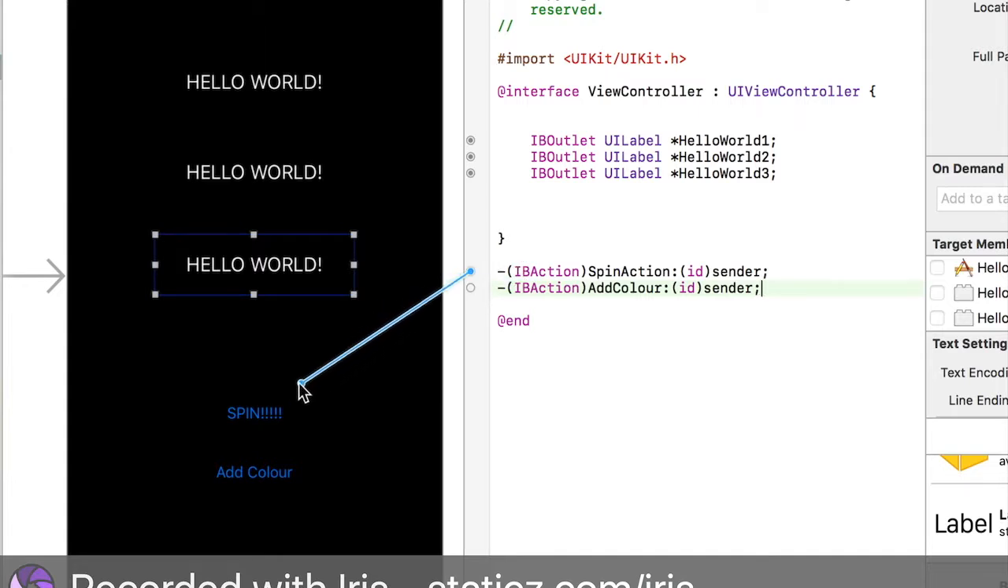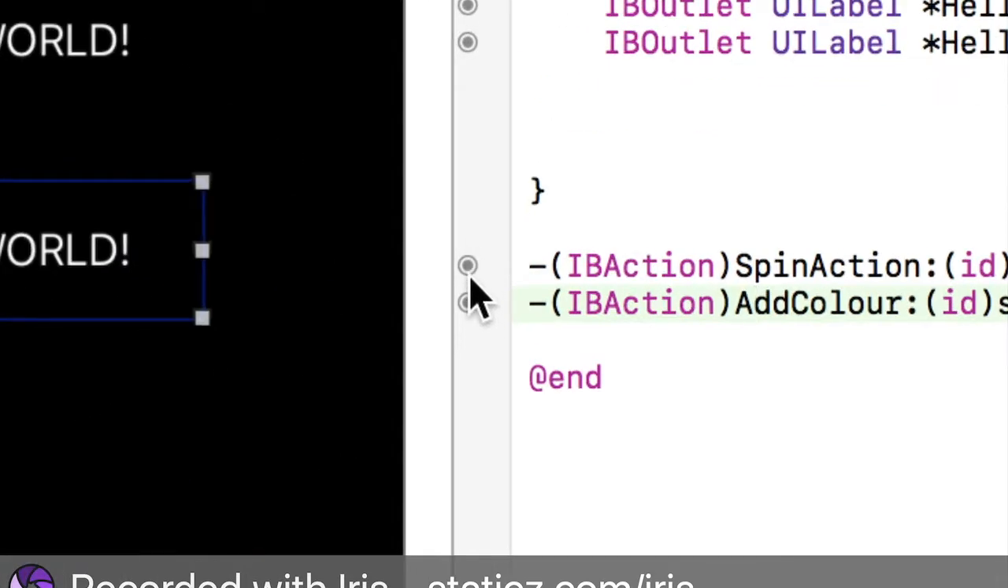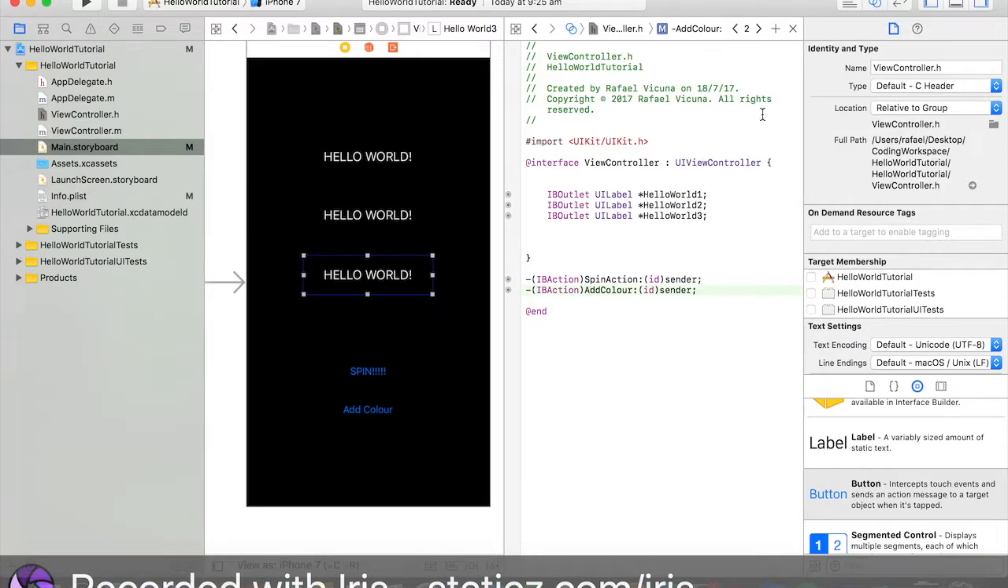So we're gonna link spinAction to spin, and we're gonna link addColor to the add color button just underneath. Make sure that you link them up correctly. You can do that by hovering over these two circles, and you can also do that over here to make sure you link them up correctly as well. Let's command S to save it, just in case Xcode crashes.